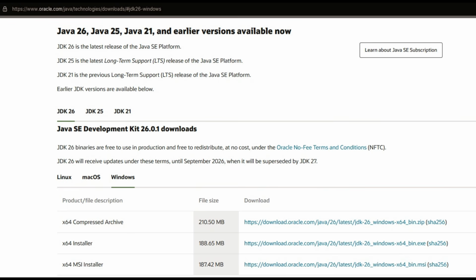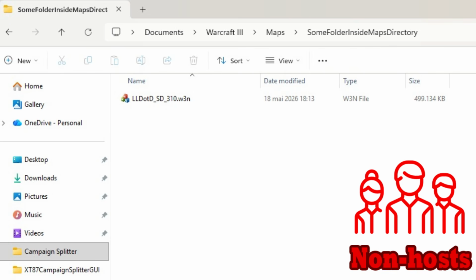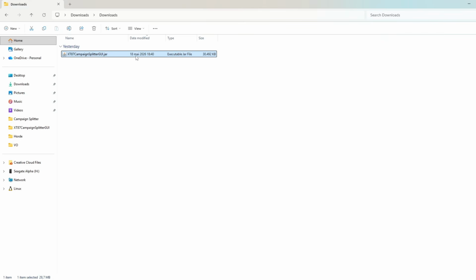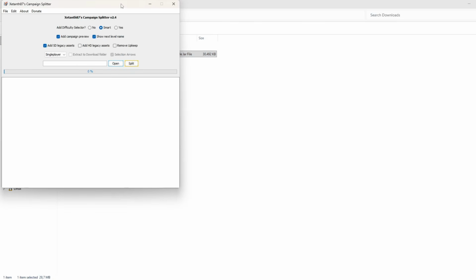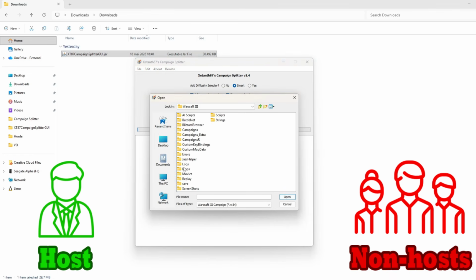The Campaign Splitter requires Java runtime environment, so if you can't open it, please watch a tutorial on how to install JDK. The host needs to place the campaign file in a subdirectory of the documents/warcraft3/maps folder. The other players can place the campaign file in any folder they want. All players need to click the Open button and select the campaign they want to split.